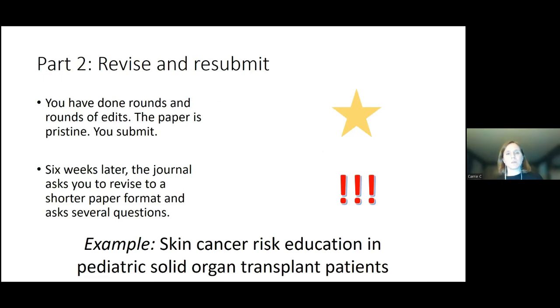And so the paper example that I have for this is this skin cancer risk education in pediatric solid organ transplant patients. So this was a paper that was my primary research project as a resident. We were finishing things up while I was a fellow. I was away from WashU while I was a fellow. So there's a lot of back and forth with the statistical team, a lot of effort here. And there was a lot of content in this paper. And bam, I get asked to cut it by 75%.